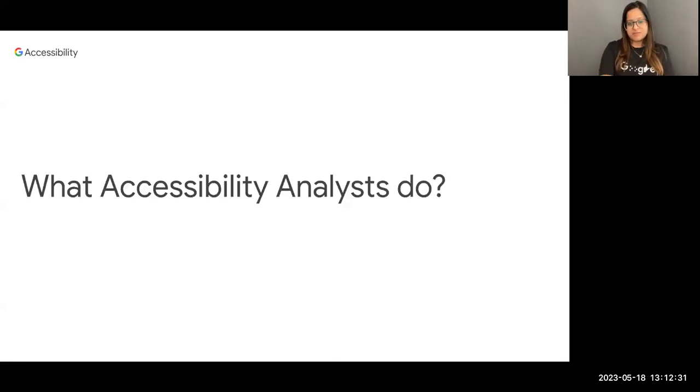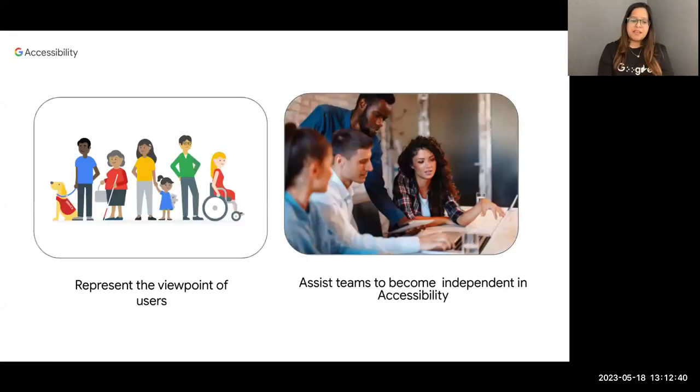Let's learn more about what accessibility analysts do. Let's go through what we as accessibility analysts do at Google right now. We represent the viewpoint of the users. We assist teams to become independent in accessibility. As an analyst, we obviously do reviews, assessments, and heuristic evaluations, and in addition to these fundamental responsibilities, we bring the viewpoint of users with disabilities such as visual, physical, speech, auditory, or neurological, across the product groups that we work with and the other teams in Google.